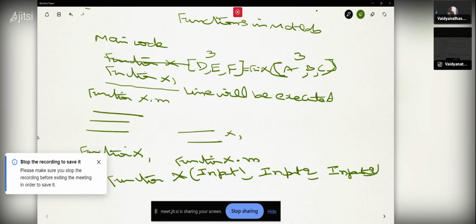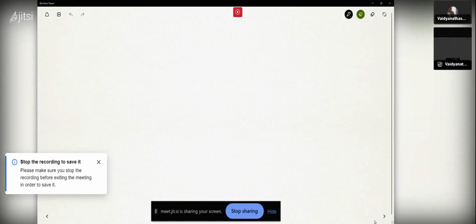I will give an example of a function. There is a main routine. It has an input array. Input array equal to 1 colon 10. 1 colon 10 means 1, 2, 3, 4, 5, 6, 7, 8, 9, 10, up to 10.